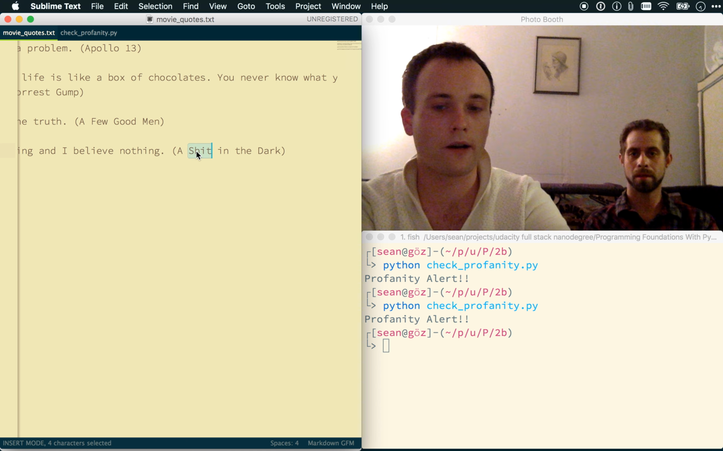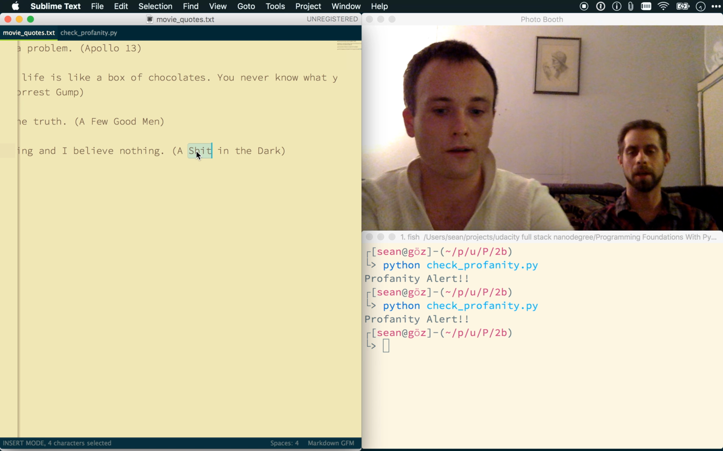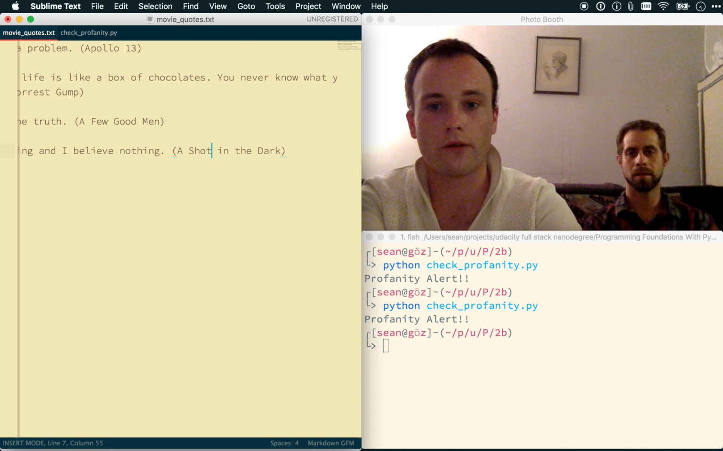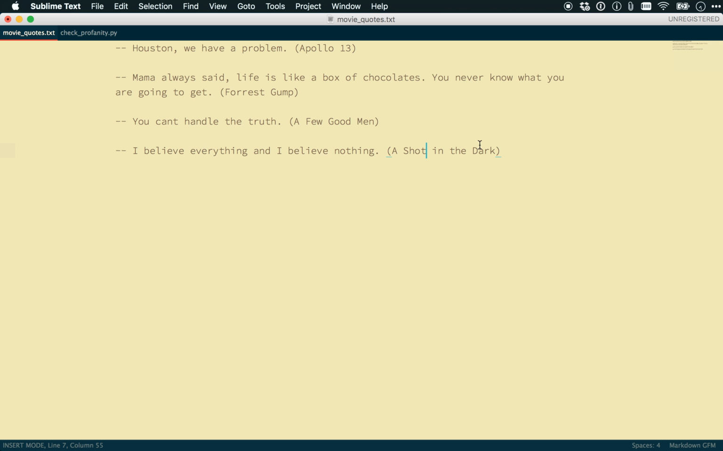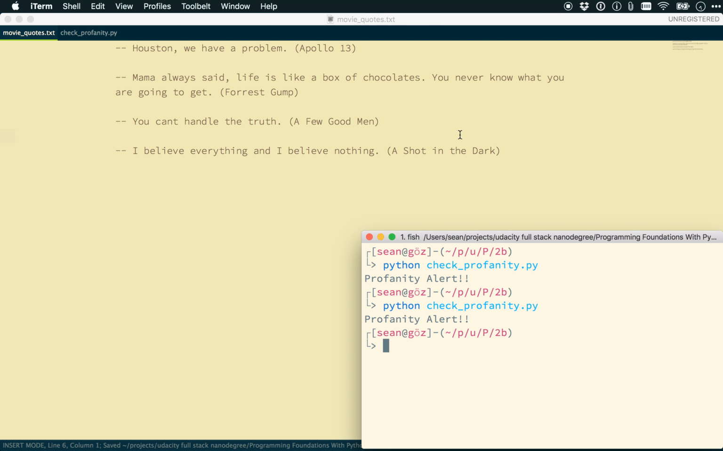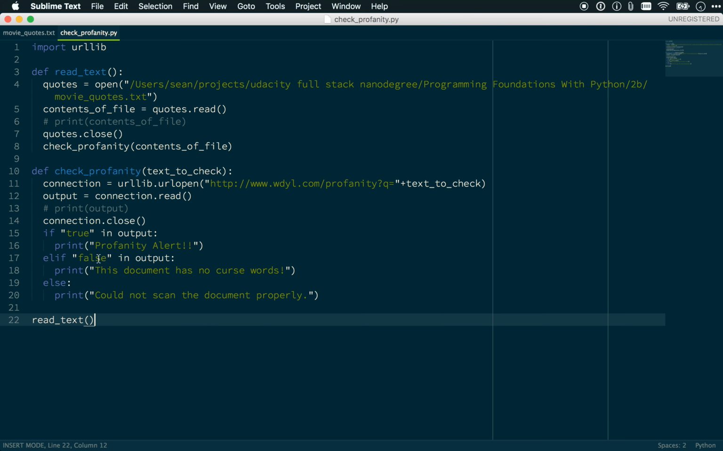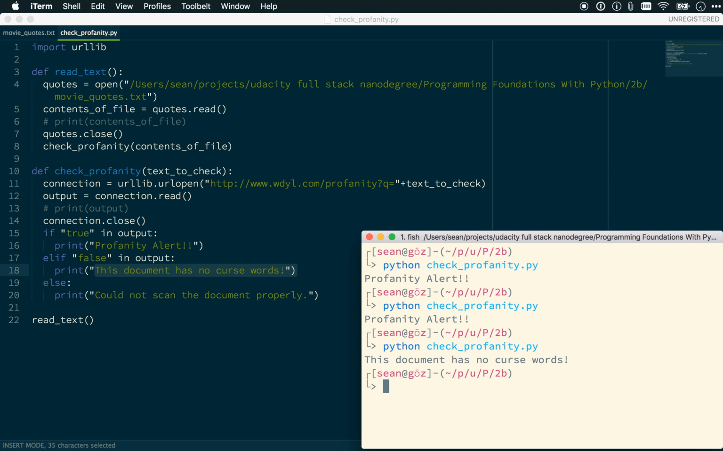So right now I have a in the dark. Yeah. But what if I change that back to shot in the dark? Yeah. And I don't think we have anything. No, it looks clean to me. Yeah, looks good. So theoretically, it should say, what should it say? It's clear. It should say this document has no curse words. That's right. Sweet. It works.